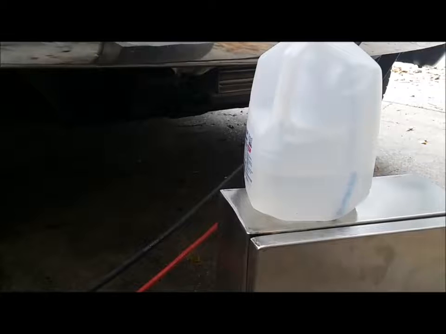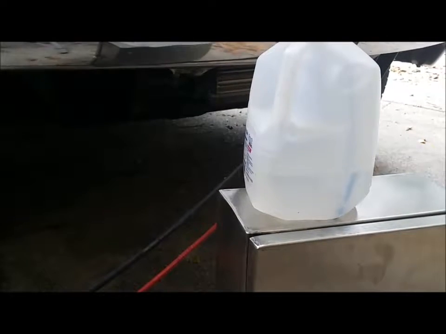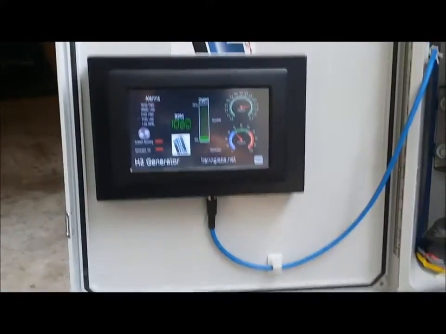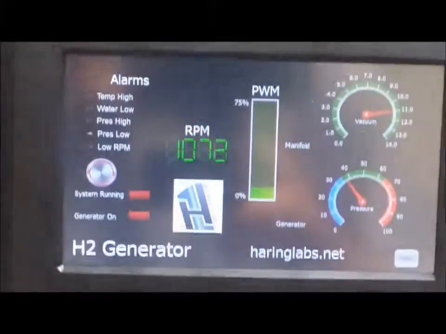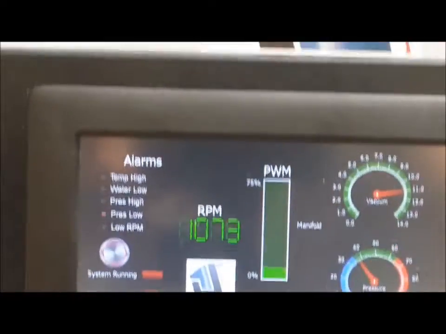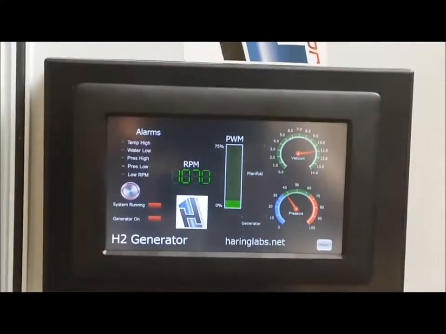Now we could throttle that back or increase it to however we would like, and depending on engine load. So at idle we could put in a certain amount, and as the engine requires more energy, then we could go ahead and add more hydrogen. Let me focus in here. So what we'll do is we'll show.